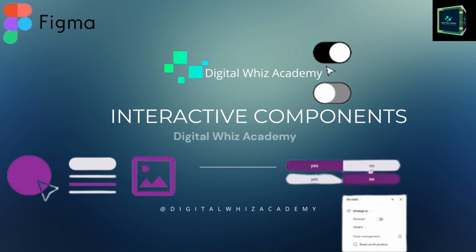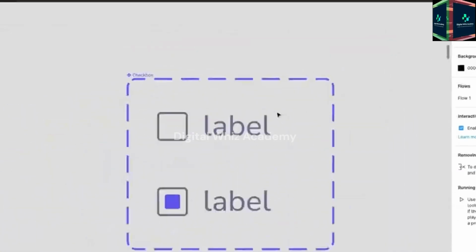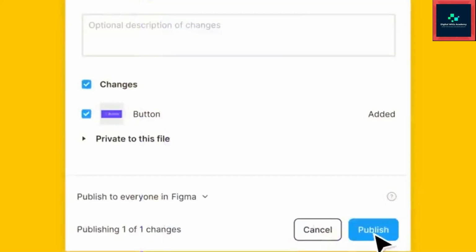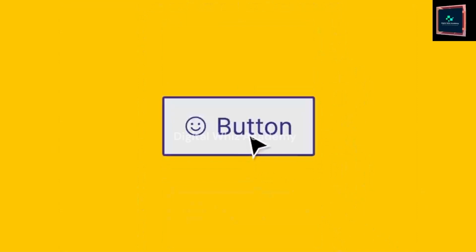Interactive components. Dear friends, leverage Figma's interactive components to reuse elements with built-in interactions. This is particularly useful for buttons, navigation menus, and other repetitive elements across your design.